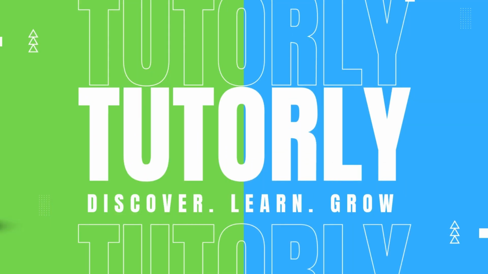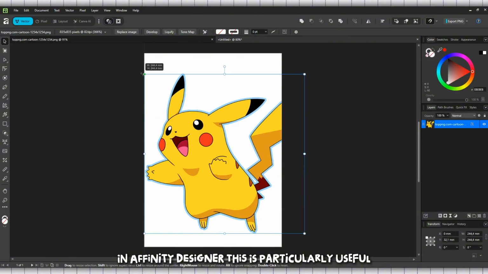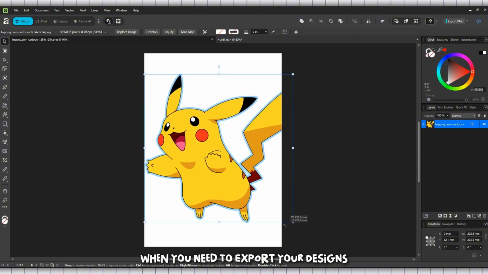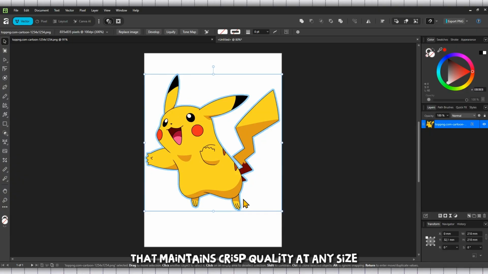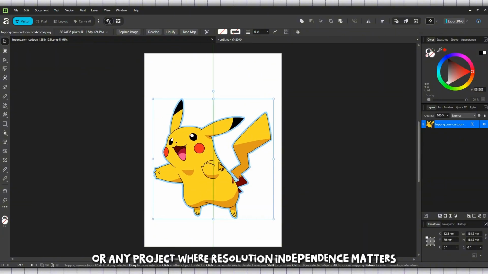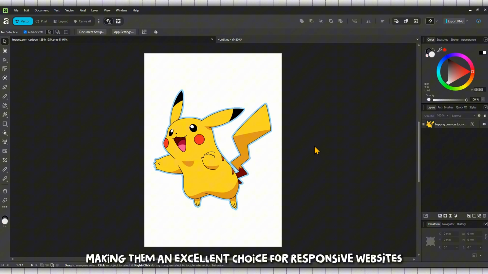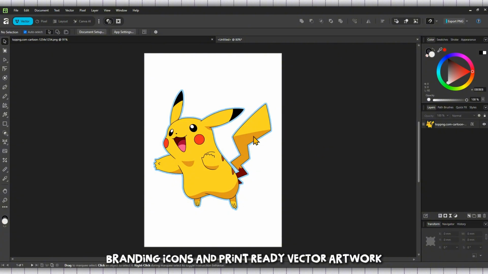So in today's video, I'm going to show you exactly how to save as vector SVG in Affinity Designer. This is particularly useful when you need to export your designs in a scalable format that maintains crisp quality at any size. Perfect for web graphics, logos, or any project where resolution independence matters. Unlike raster image formats, SVG files remain sharp no matter how much you scale them, making them an excellent choice for responsive websites, branding, icons, and print-ready vector artwork.